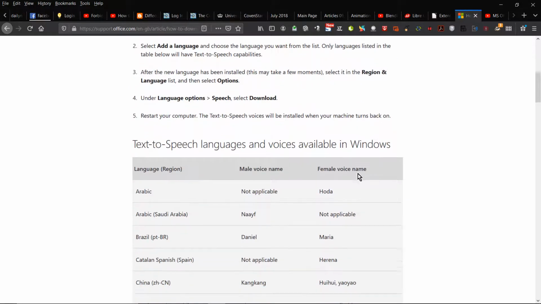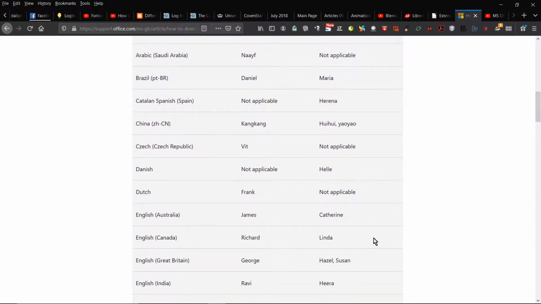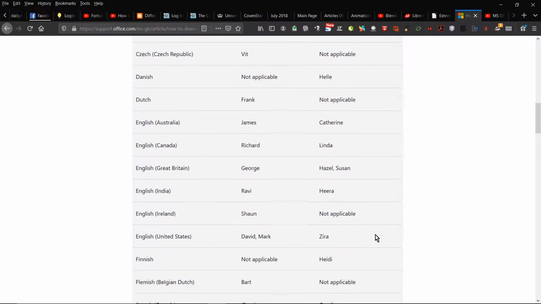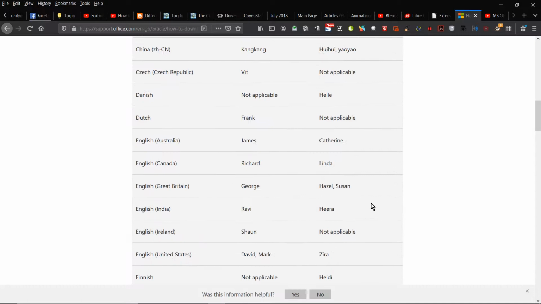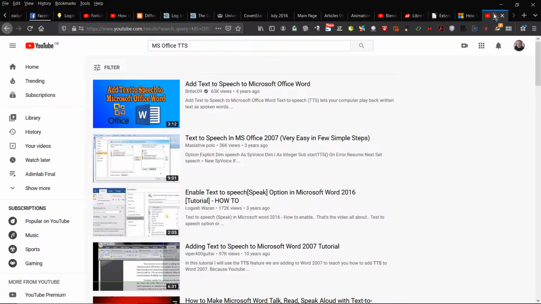The available voices are there, and you can pick up extra voices. English Australian, English Canada, English British, Hazel and Susan. English Ireland if you like an accent. United States. They're all there. So you can download these, install them, follow the instructions: language options, speech, select, download. There you go. So that will install them. Then you can go to YouTube and have a look at extra voices for it, and you can download those as well.